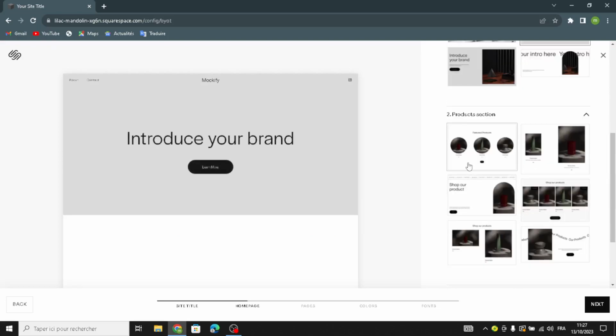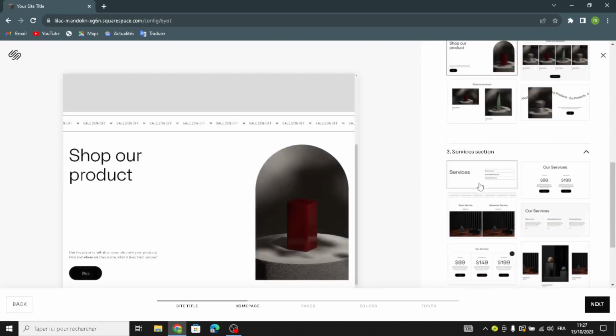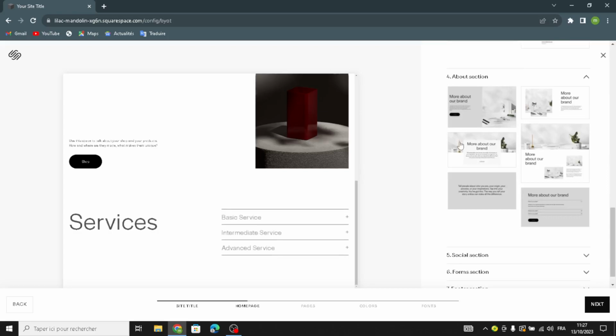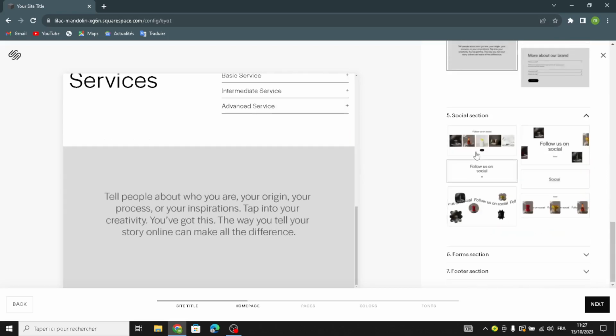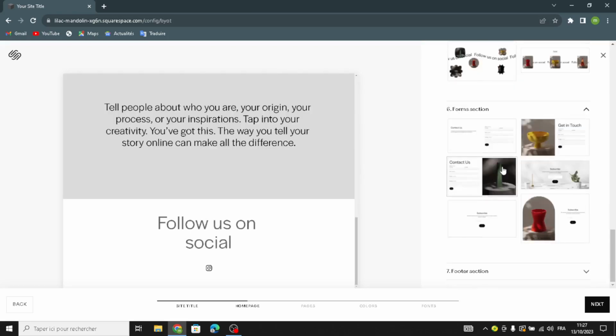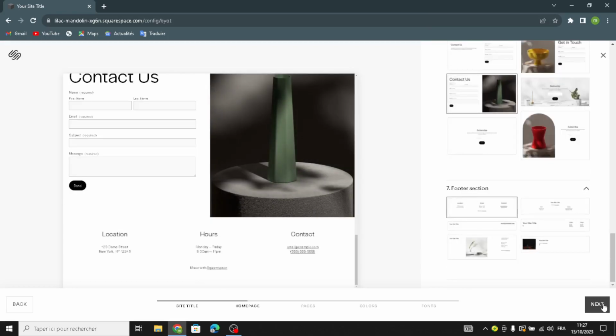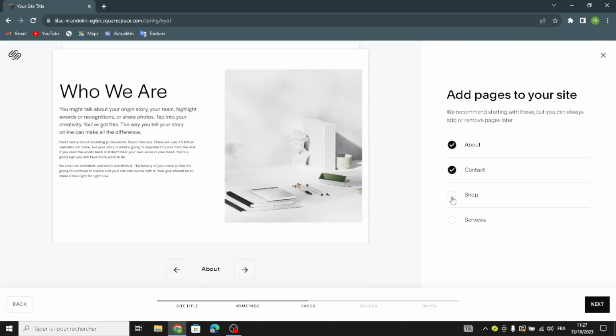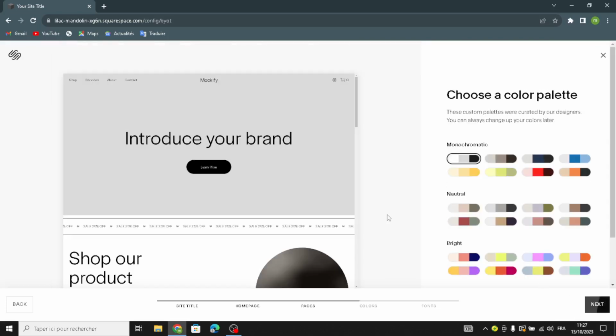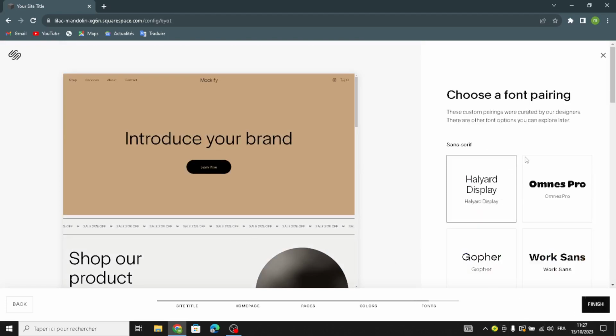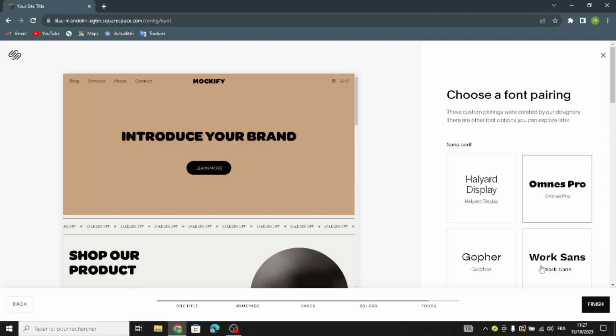You can do anything to make your site look better and attractive, to pull more customers and more people. Okay, let's move on. Also the product section, the same thing, and the about section, the services section, the social section, and the forms and footer section. So that's it. Let's move on now. Add page to your site. Choose the color, any color you like, any color that matches your business, and choose the font. Okay, and let's move on.